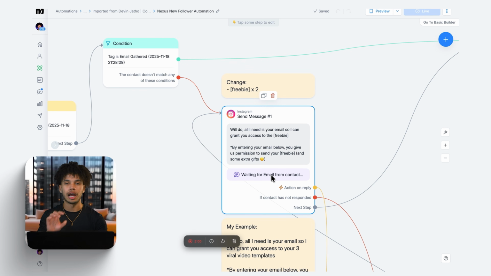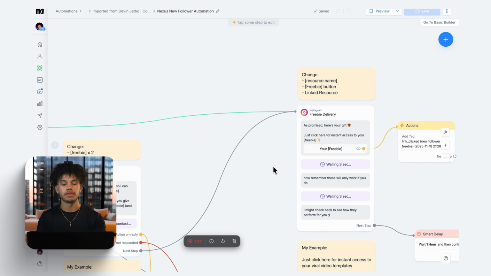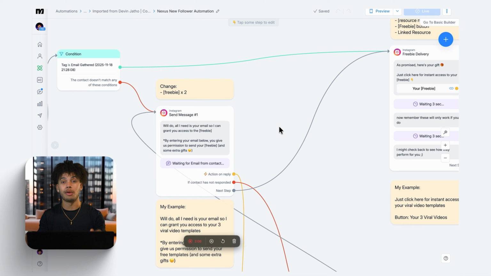Either way, as soon as they reply with their email, you can go ahead and send them over to the next step, which is giving them the freebie. However, if they said, hey, I want this freebie, you ask for the email, and then they don't respond, then we're going to ask for their email again by saying, hey, do you even want this freebie?